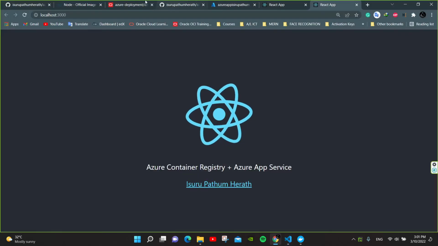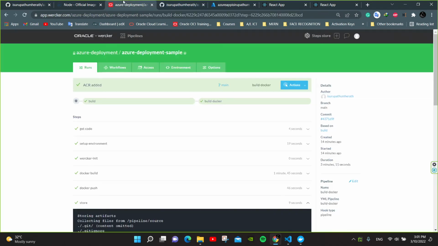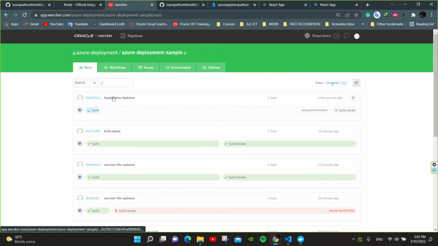So my source code has been uploaded into GitHub. If I refresh GitHub, you can see 18 seconds ago. And if I go to runs in here, you can see my new workflow has started to run. So this is the first pipeline and this is the second pipeline. It is running in here. So let's give some time to run this.